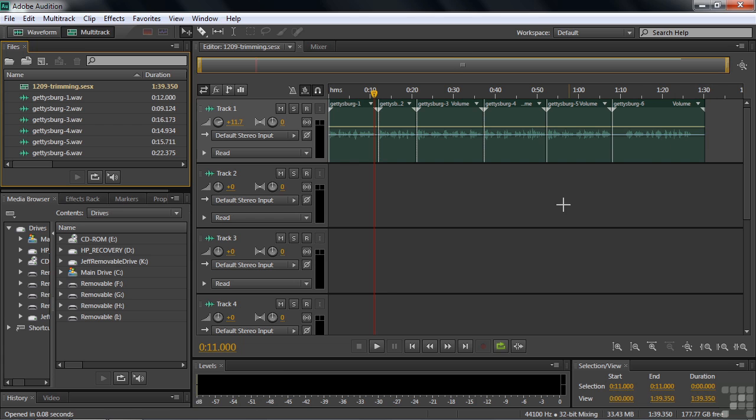You've seen that before. We're going to do a little bit of trimming up here in the Gettysburg Address. To do that, we use the trim tool. Now, there are 4 tools up here, not one of which is the trim tool. That's the move, razor, slip, and time selection tool. So where is the trim tool?